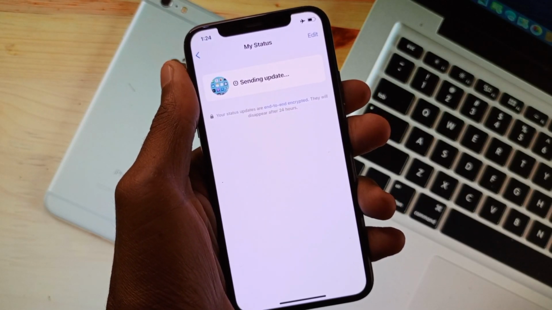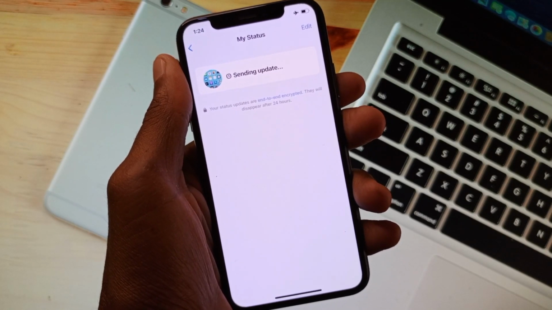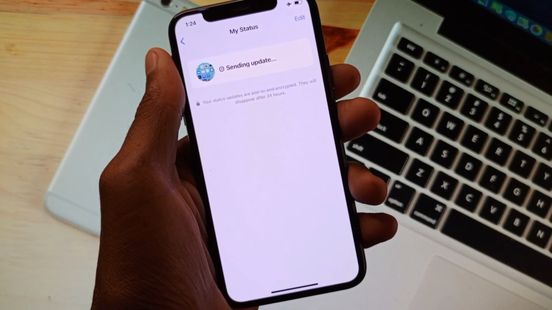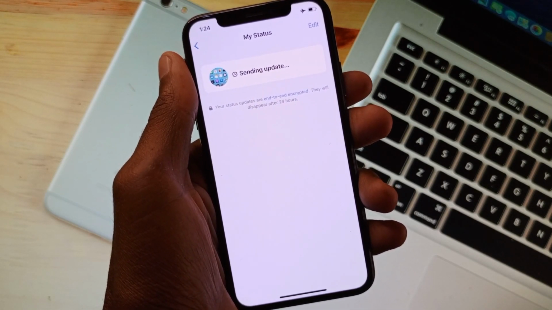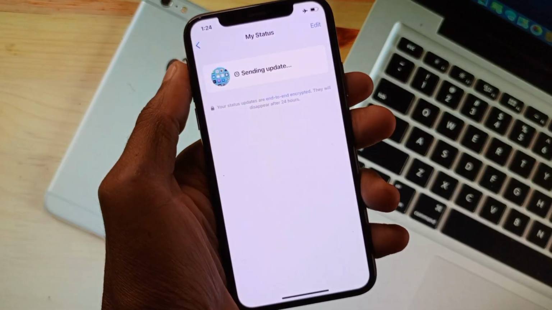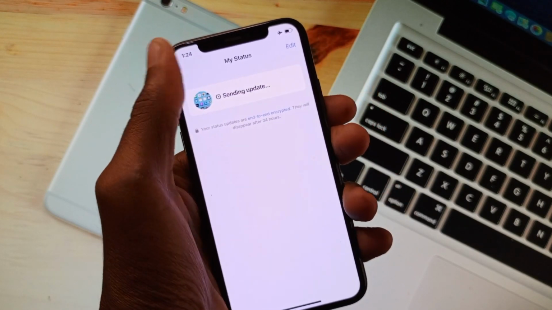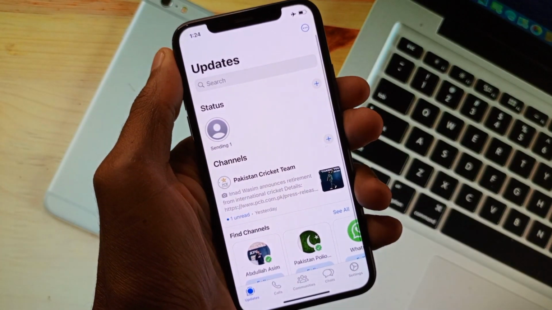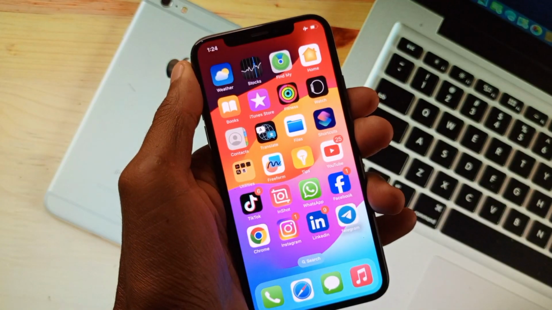So guys, in this video I'm going to show you how to fix WhatsApp can't send any video or picture or image on WhatsApp status. So guys, if you have this type of problem that when you want to send any image or any video on your status and you're facing this type of issue, sending updates but not uploading any video. So guys, how can you fix this problem? Easily you can fix this problem. So let's start without wasting any time.